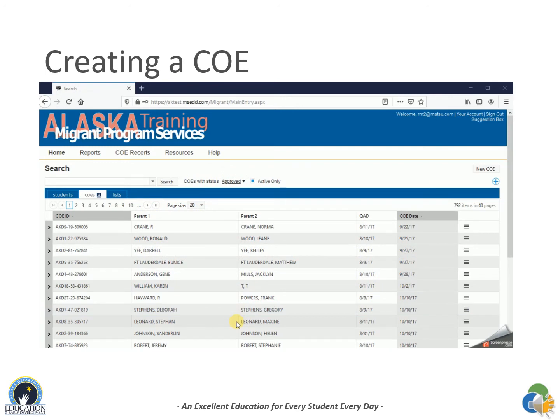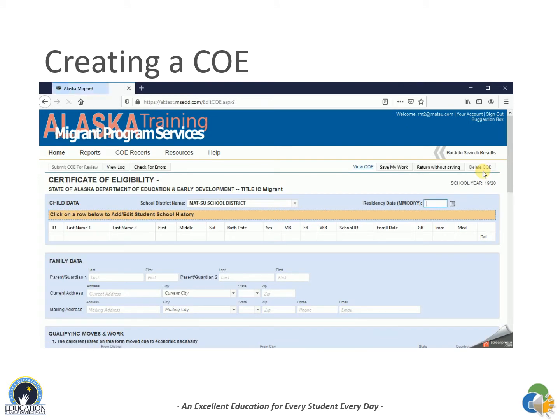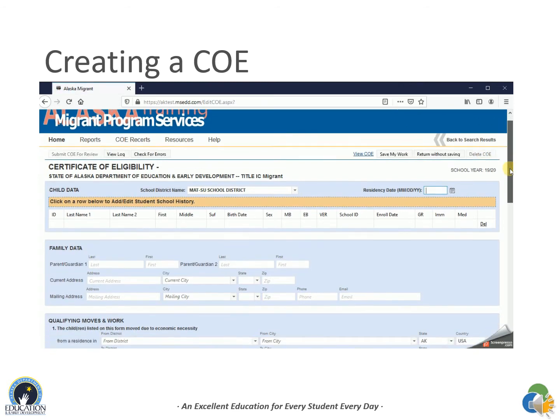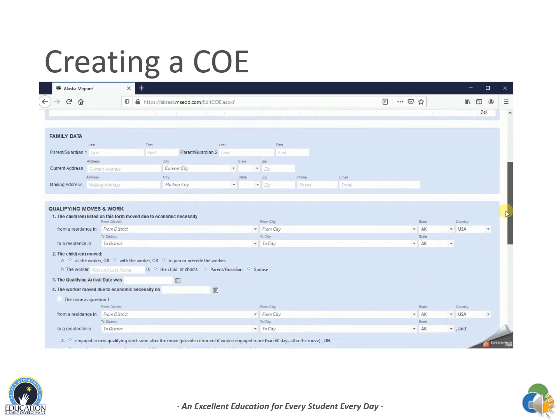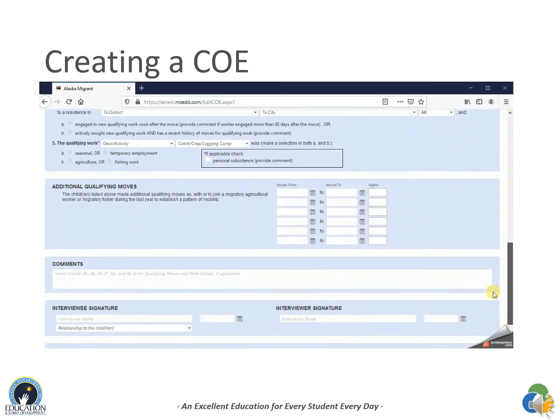On the Home tab, click on the COE subtab. On the upper right-hand corner of your screen, you will find the New COE button. Click on the New COE button to create a new COE. A blank COE in the web system looks very similar to the paper version of the COE. Sections of the electronic COE are labeled and appear in the same order as the paper COE.